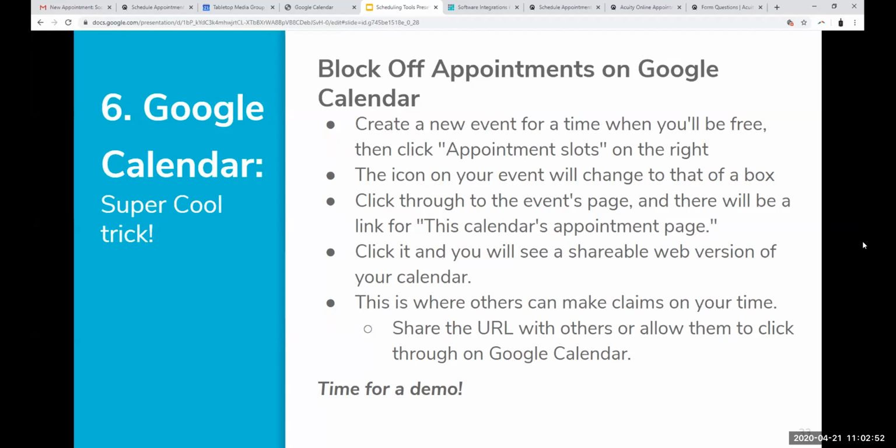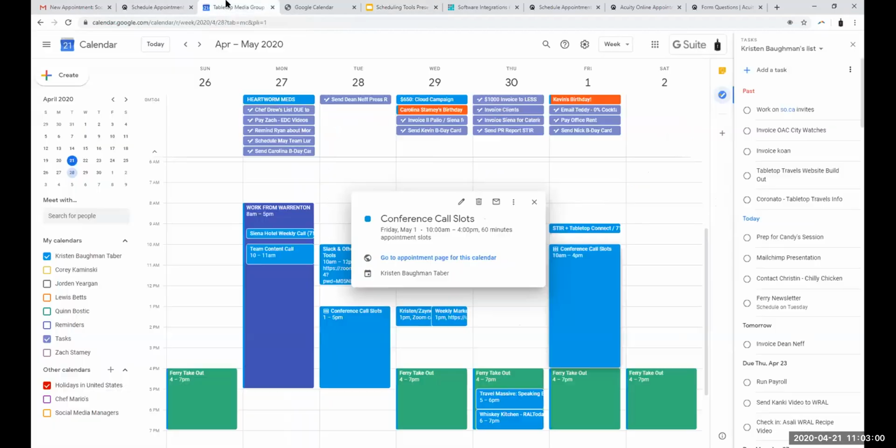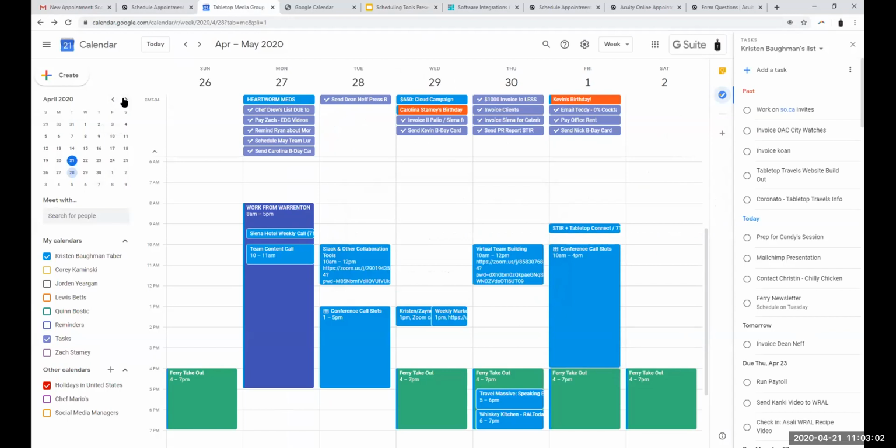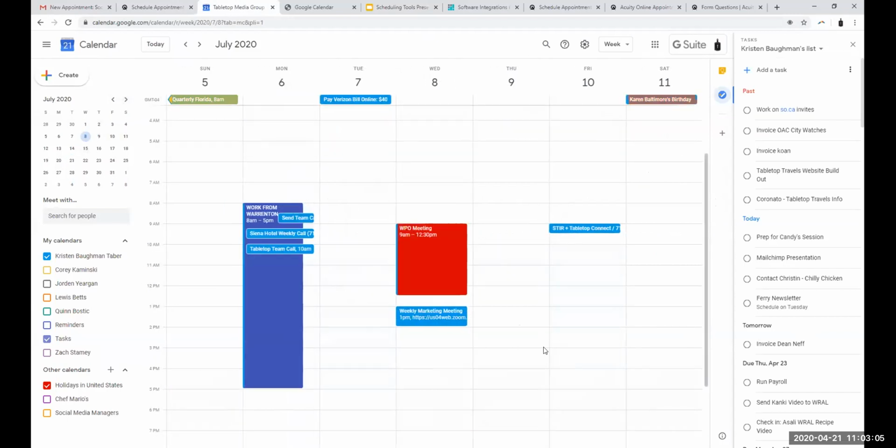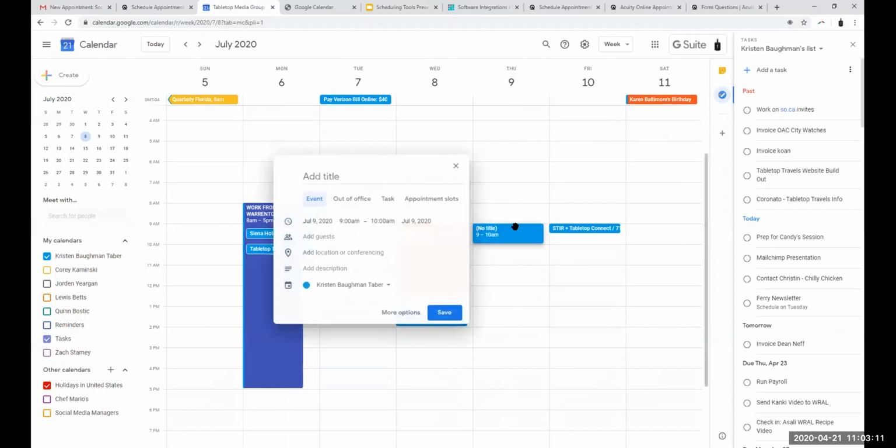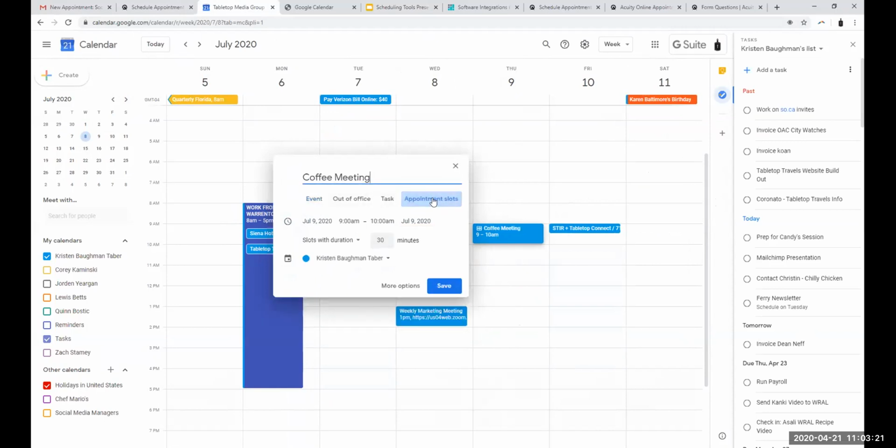What you'll do is create a new event on your Google Calendar and toggle over to appointment slots. So I'll go ahead and pull up my Google Calendar. I'm going to show you how to create an appointment slot. So I'm going to go all the way into July. I know on July 9th, I am wide open. So this would be a great day for me to have a coffee meeting. So coffee meeting, and then I would toggle over. Right now it's creating it as an event, but I'm going to create it as an appointment slot. So I want these coffee meetings to be available from 9 a.m. to, let's say, 1 p.m. That way I can have a little break for lunch.